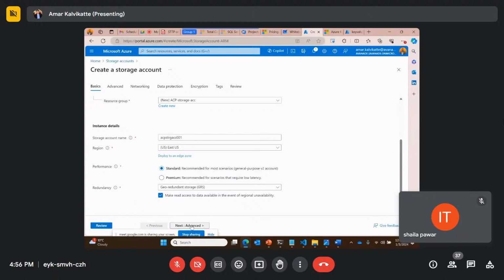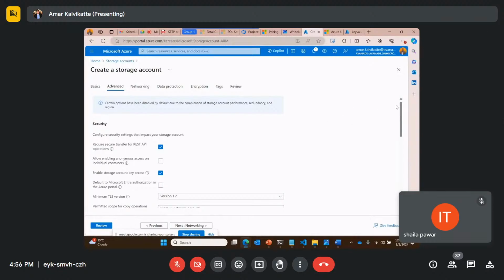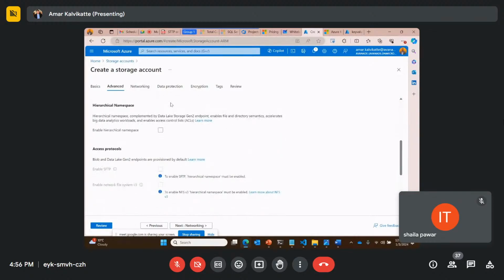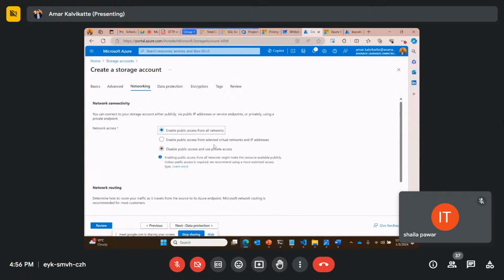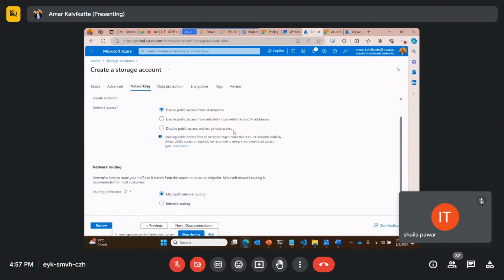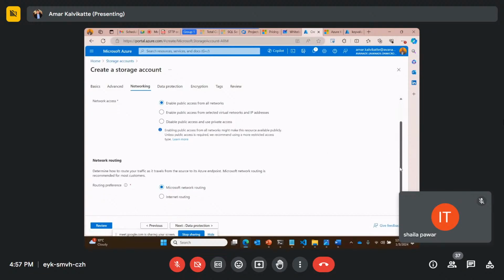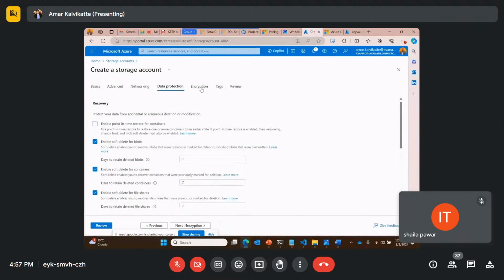Then you can go to next. For networking, you keep by default public access from all networks. All networks means public plus virtual network, whichever virtual network has access to the storage account. You can disable the public and only use private. That means from the rest of the world over the internet, nothing will be accessed. Only the internal VNet and resources can access it. Then I'll keep all the settings default.